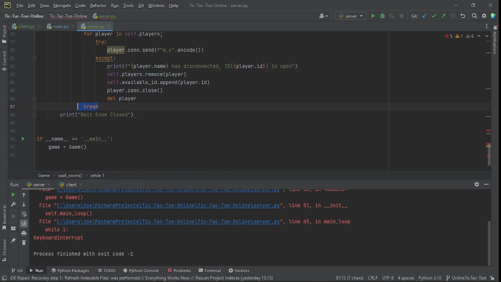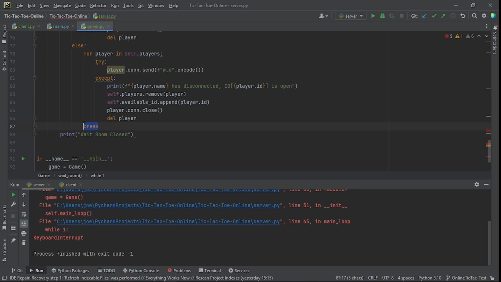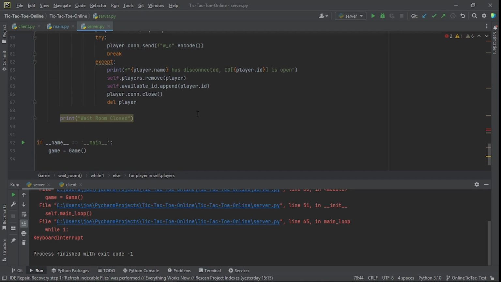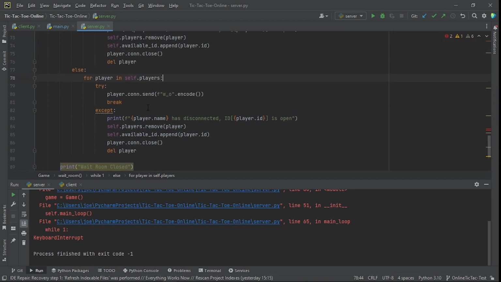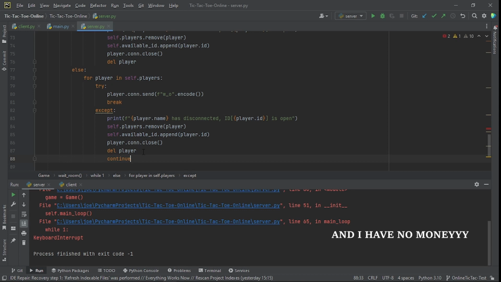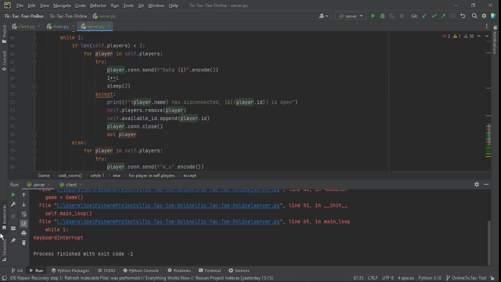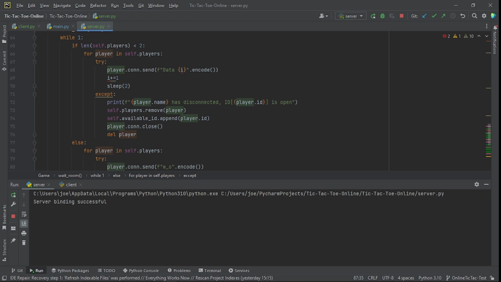That means we don't want this break. Yeah, we want it here when it manages to send to everyone that there are two players in the server. And continue. We need it. No, we don't. Okay. Well, let me try that now. Make sure nothing is broken.